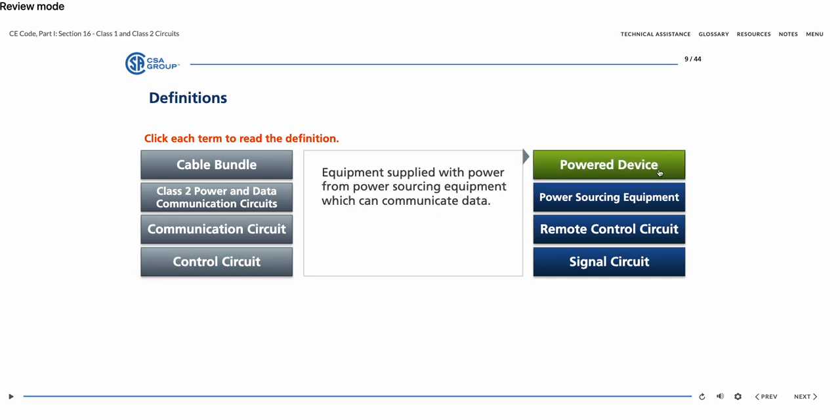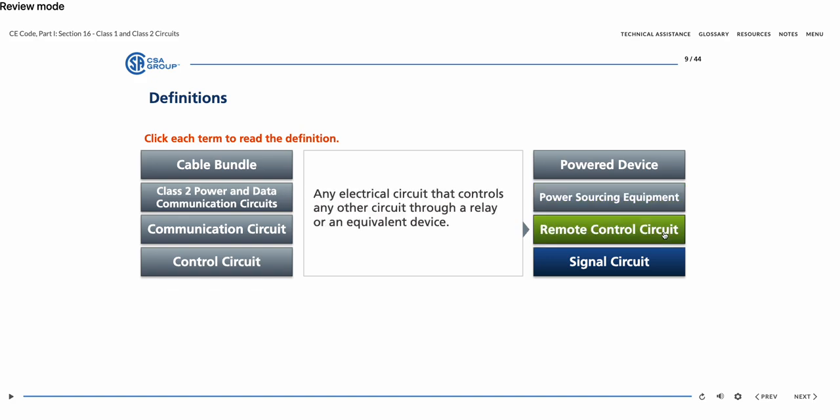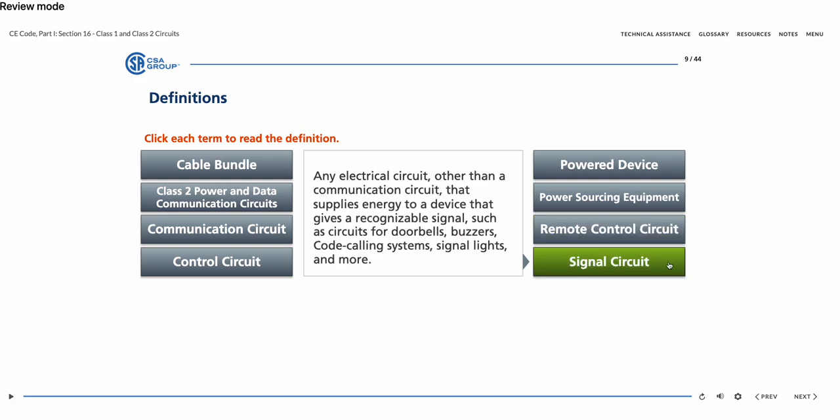Powered device. Equipment supplied with power from power sourcing equipment which can communicate data. Power sourcing equipment. Equipment that supplies power to powered devices and which can communicate data. A remote control circuit is any electrical circuit that controls any other circuit through a relay or an equivalent device. A signal circuit is any electrical circuit other than a communication circuit that supplies energy to a device that gives a recognizable signal, such as circuits for doorbells, buzzers, code calling systems, signal lights, and more.